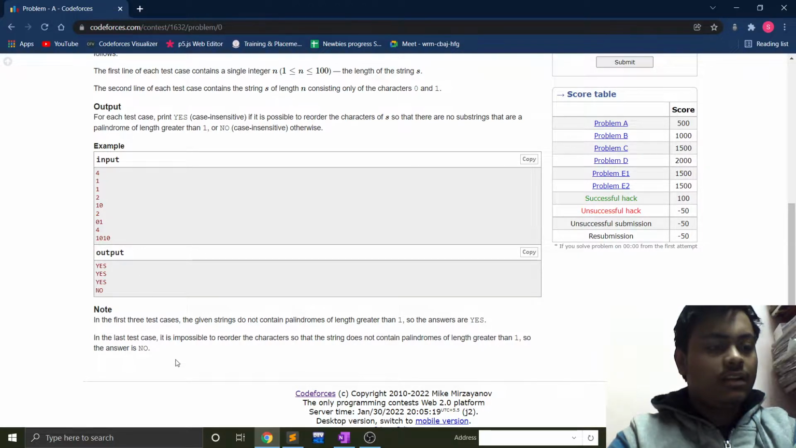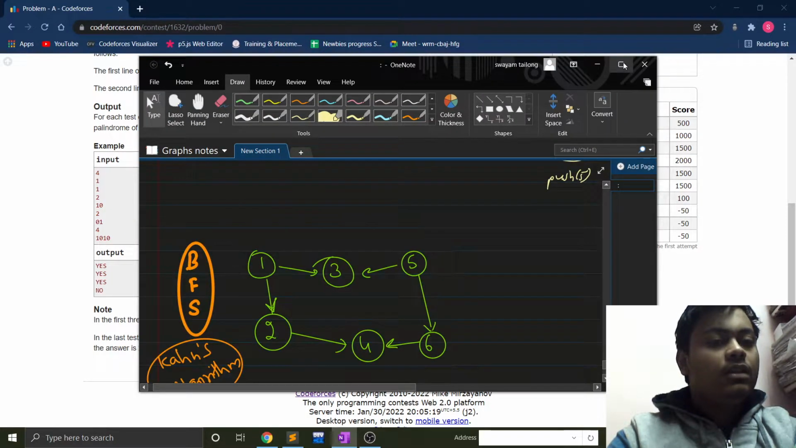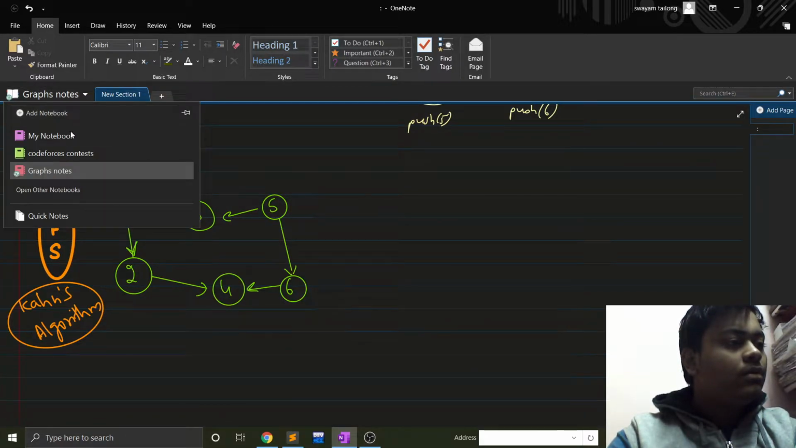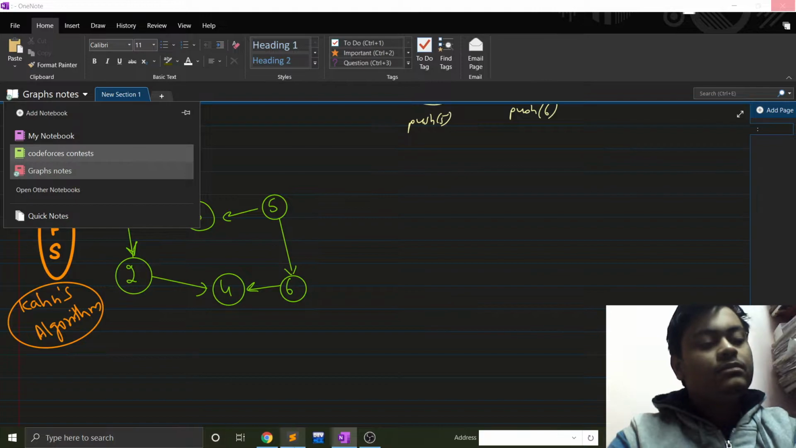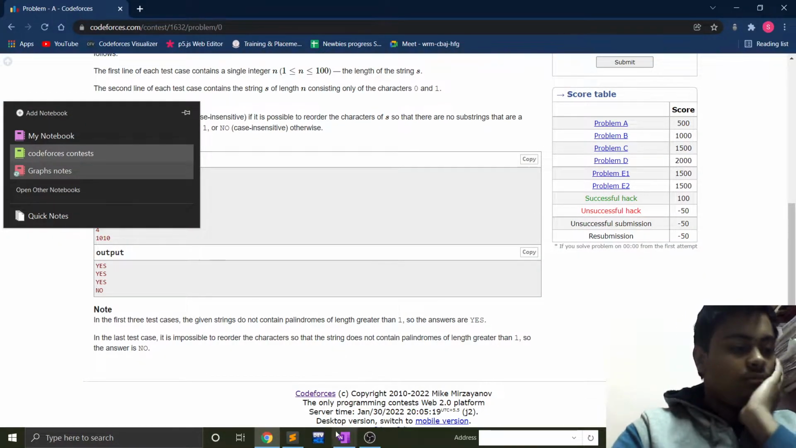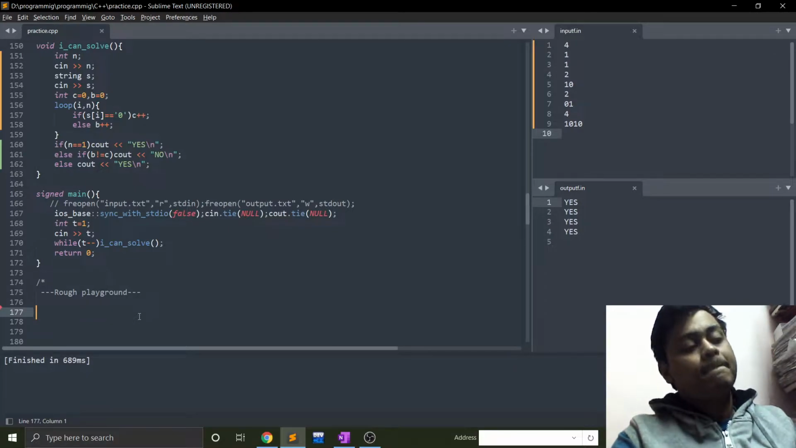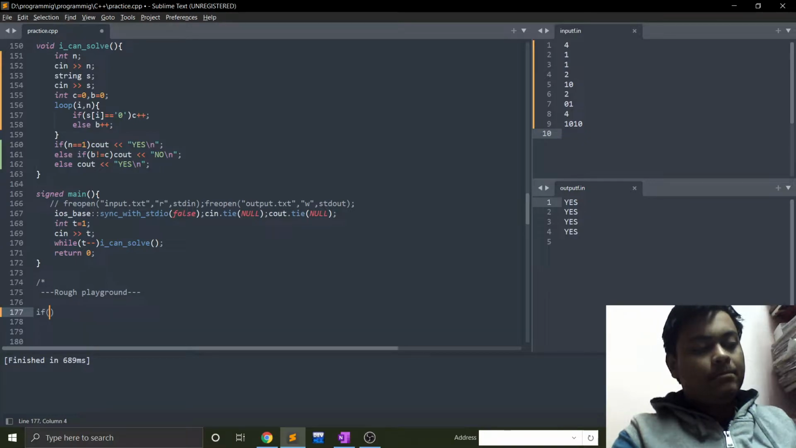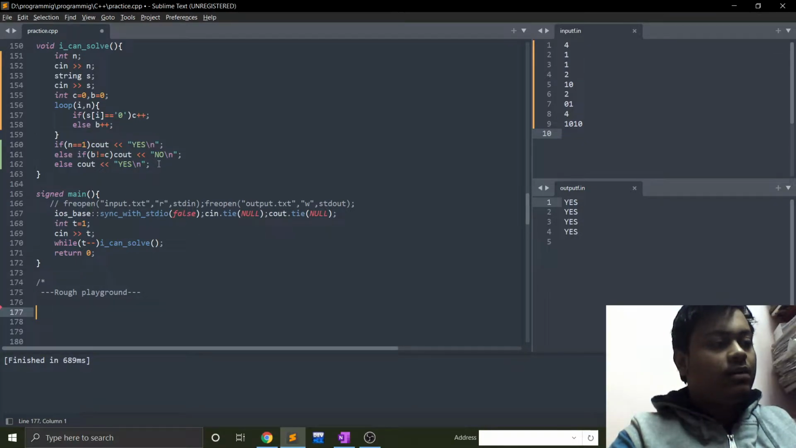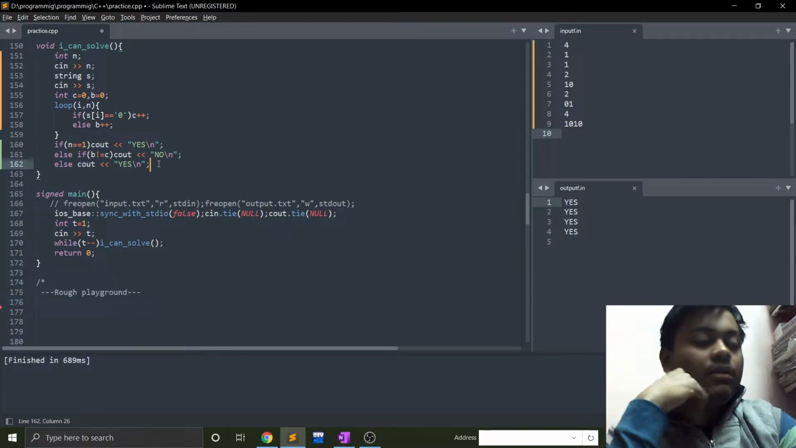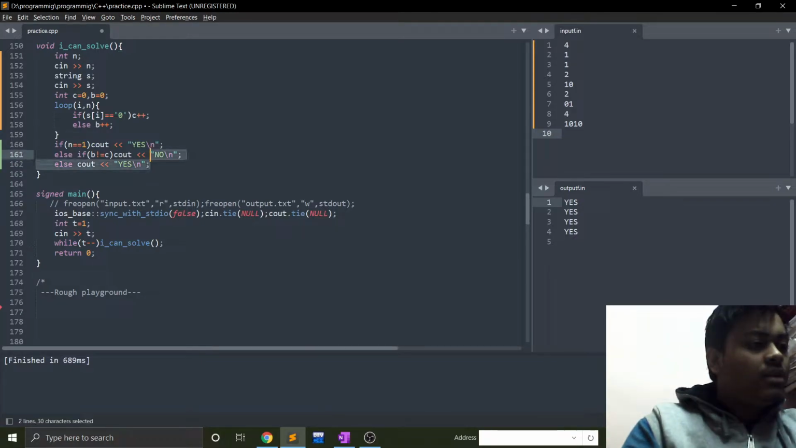So if the length is greater than 2, everything is lagging. Okay, so it depends on n then. Even if I keep alternating, I will have a palindrome. What am I thinking? And it's only possible if the length is less than 2.